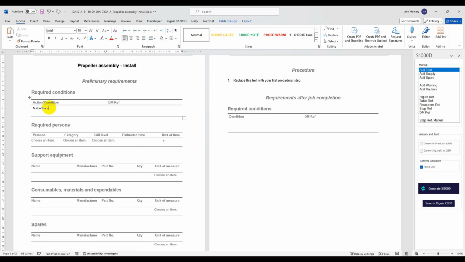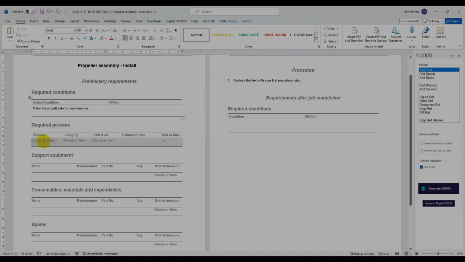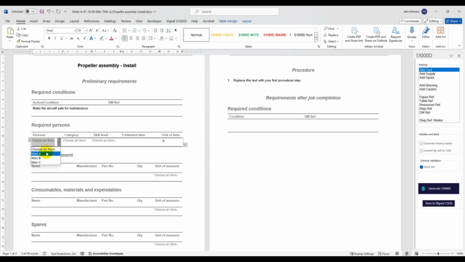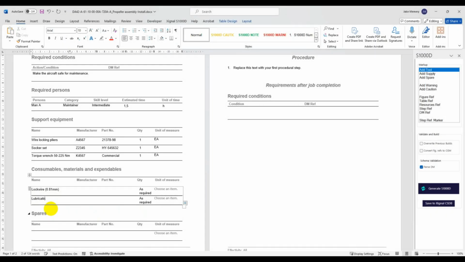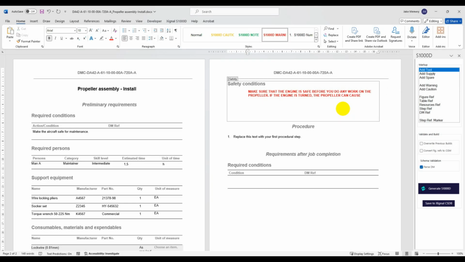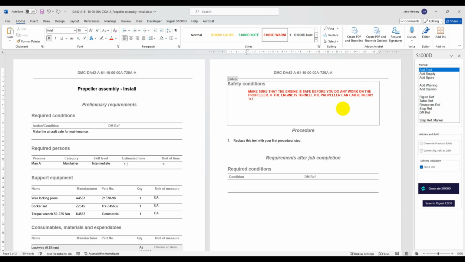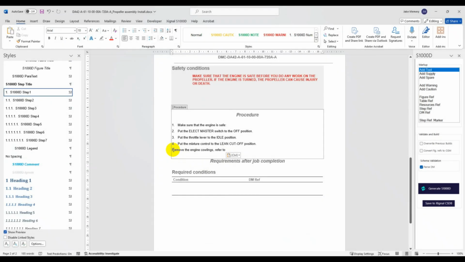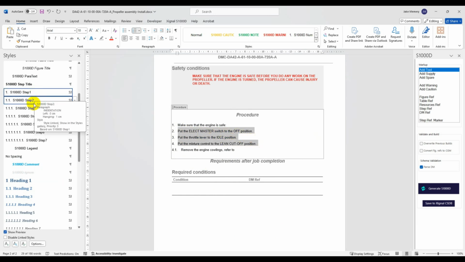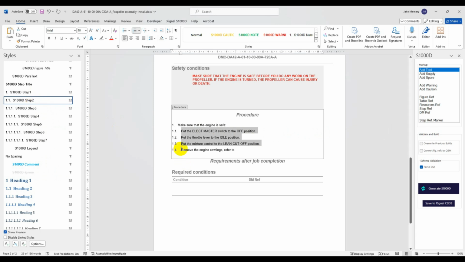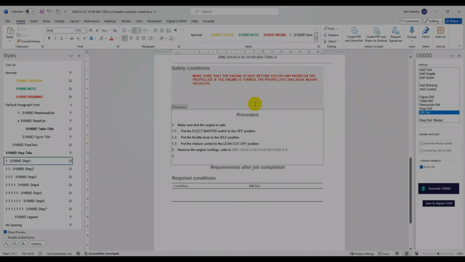Specific templated areas of the document are provided for us, such as the required conditions, personnel, tools, spares, supplies, and a safety conditions section. In the main body of the procedure, we can use the dedicated S1000D styles to give the document structure, just like we would with any other Word template. Other than getting familiar with the Word styles, there is nothing else that the author needs to know in relation to S1000D, so literally anyone can create content or contribute to the S1000D workflow.